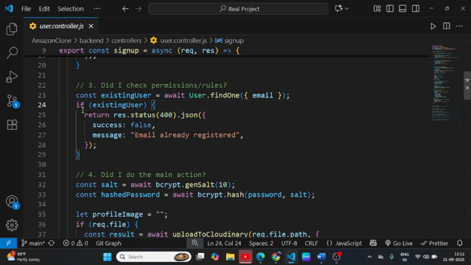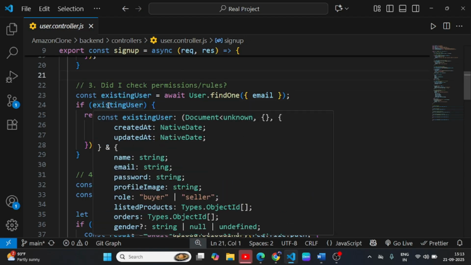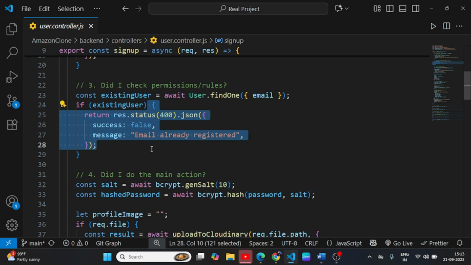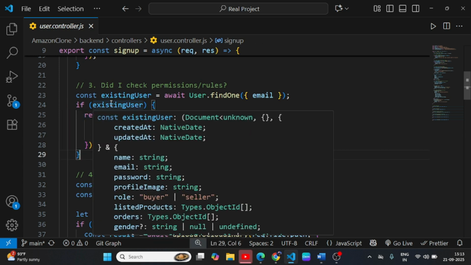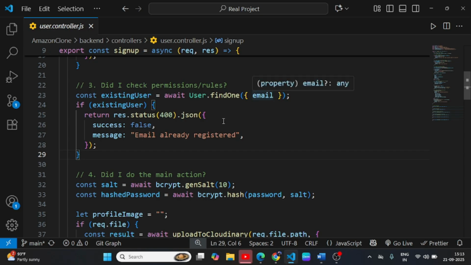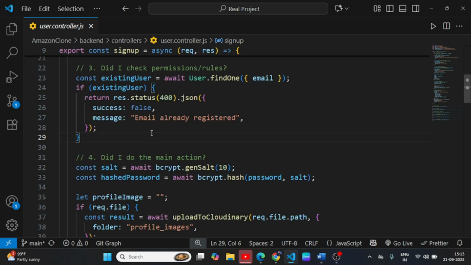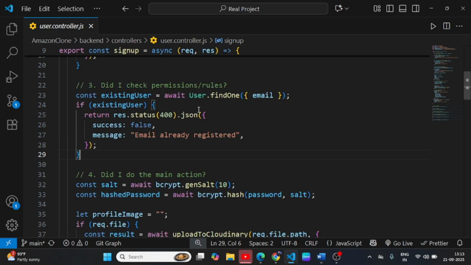Inside this parenthesis, if this user exists, that means it's true. Run this block of code. That means this user has the email, so that email already exists. So I don't let anybody use the same email. I want all users to use a unique email, right? That's why I'm checking these things. So that is the question: did I check permission or rules, right?